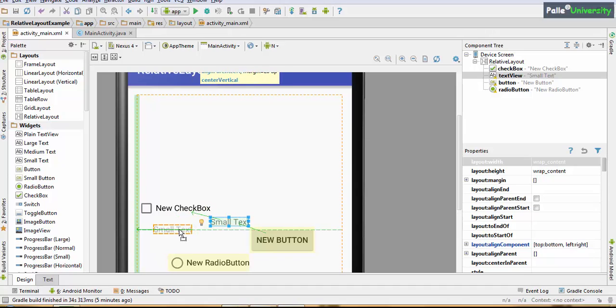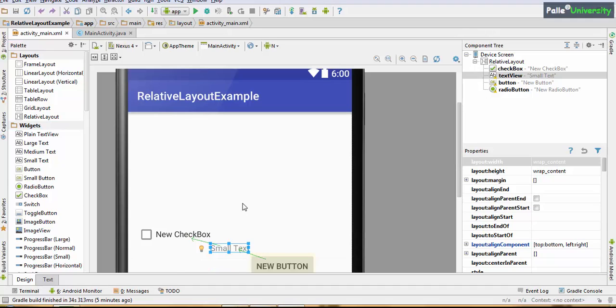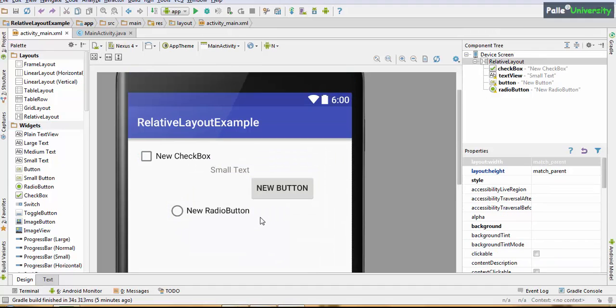If I move this text view here, button is depending on the text view and radio button is depending on the button. So all the two elements will be moved. So the button and radio button will also be moved. Observe. That's why I told you don't use relative layout for designing your screens.